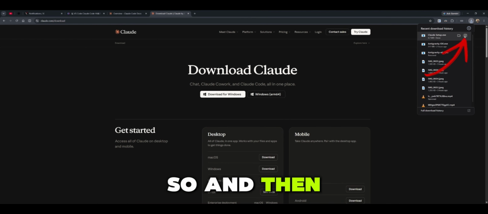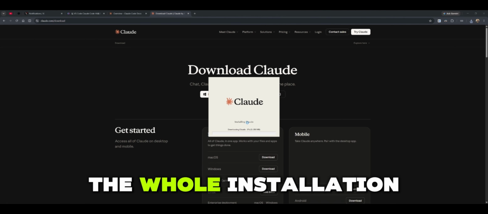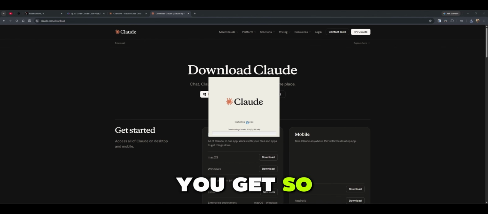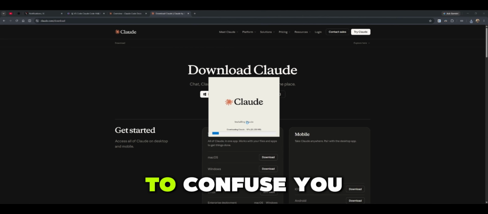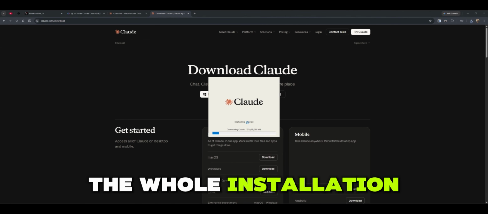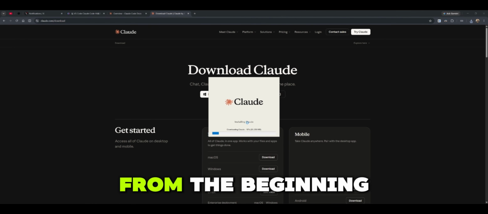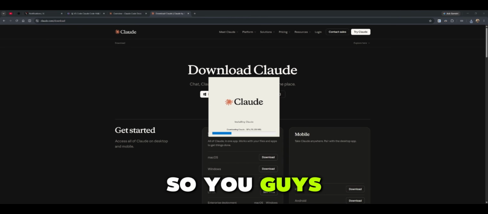So then I'm downloading it fresh, so I'm going to show you guys the whole installation process. I'm not just going to tell you to download this, since I've already downloaded it before. I don't want to confuse you guys, so I'm doing the whole installation and setup process from the beginning. I'm starting it all afresh so you guys will understand.